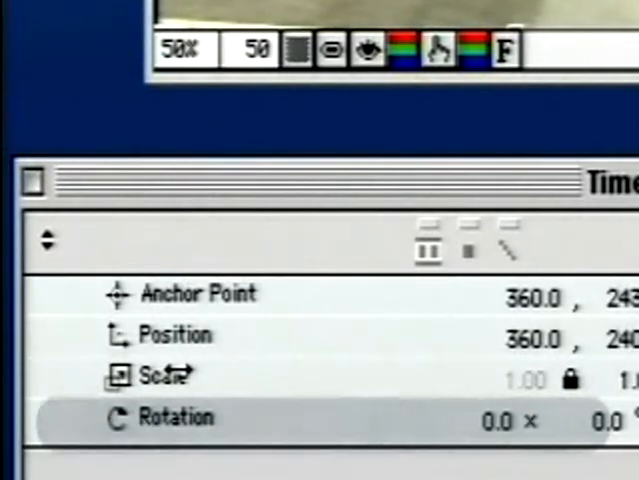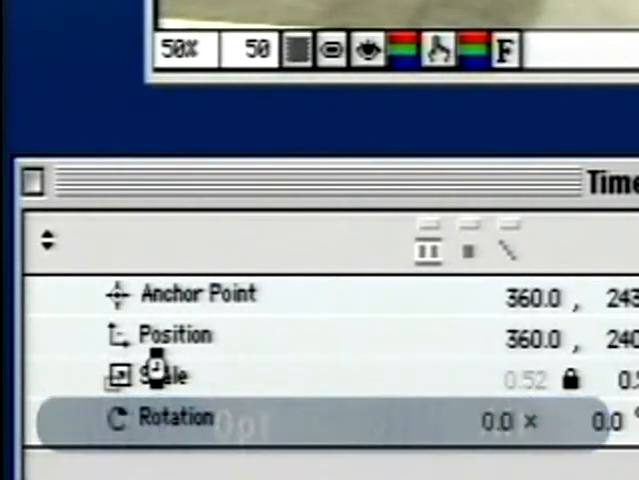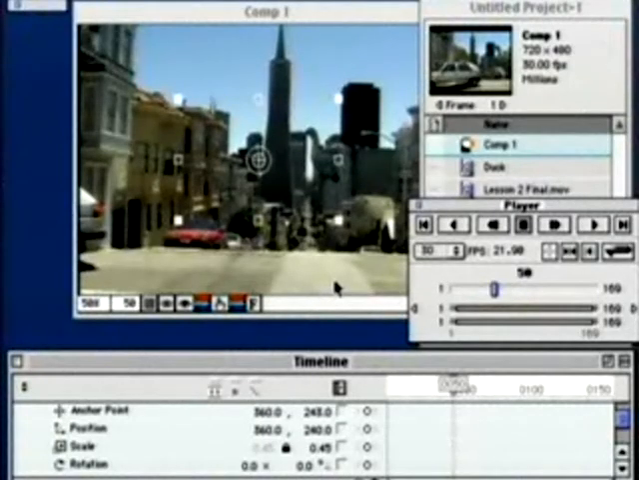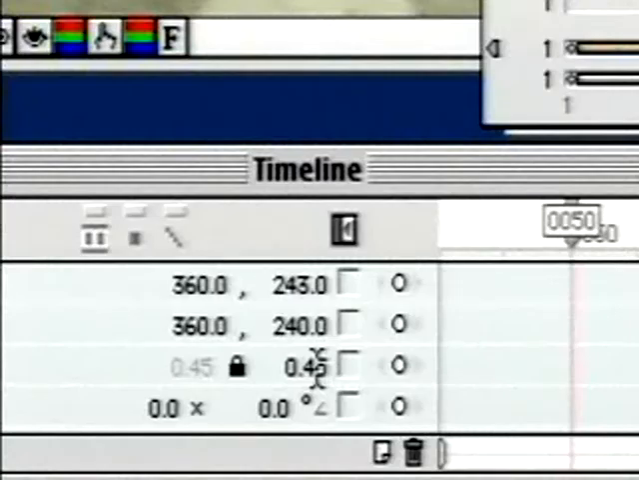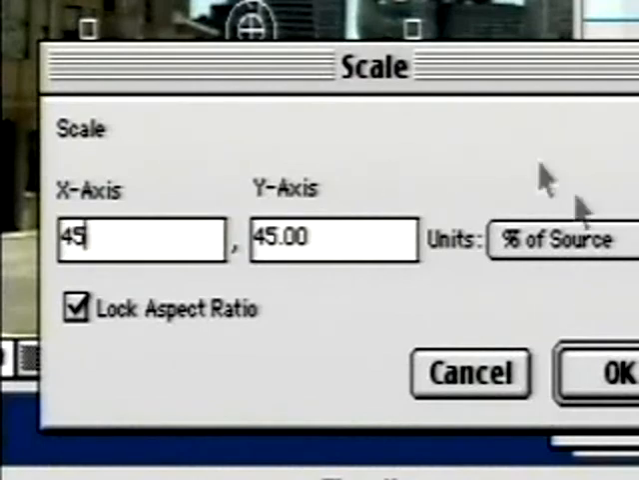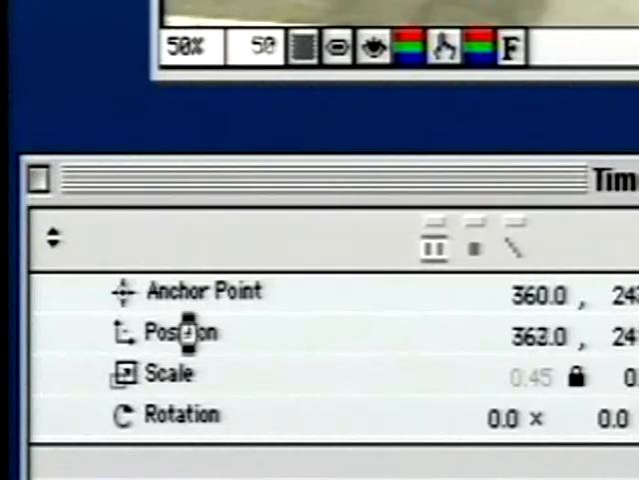and using our rub text feature and the hotkey, I'm going to scale it down to about 45%. The other way to enter this information is numerically right here. By double clicking on this number, we can enter numerical values. So I'm going to enter 45% and click OK. Next we want to reposition the duck so he's on the ground. So again, let's use our rub text feature and click and drag the duck down into position.